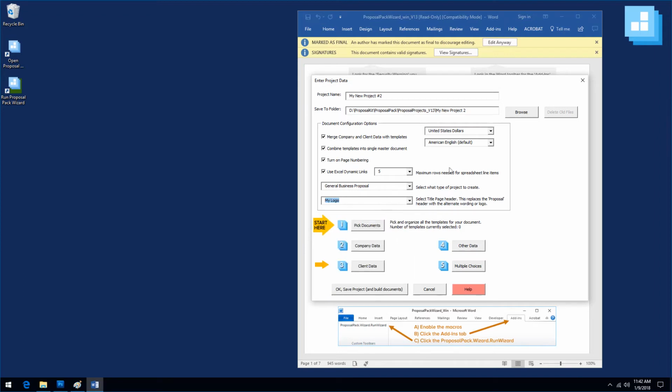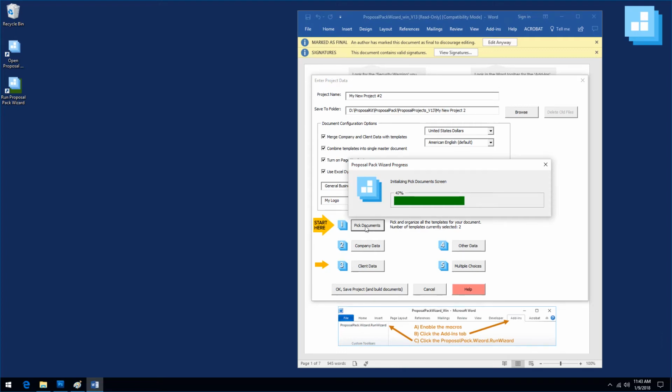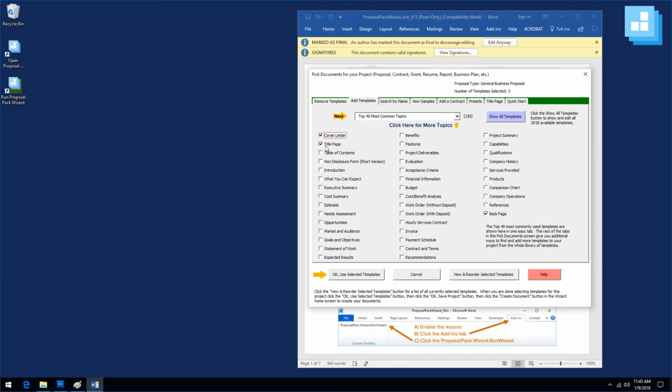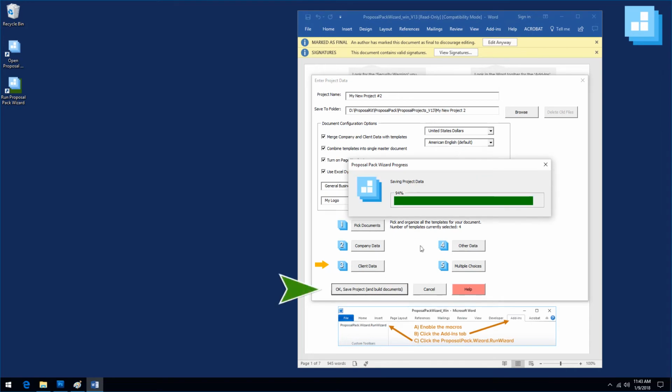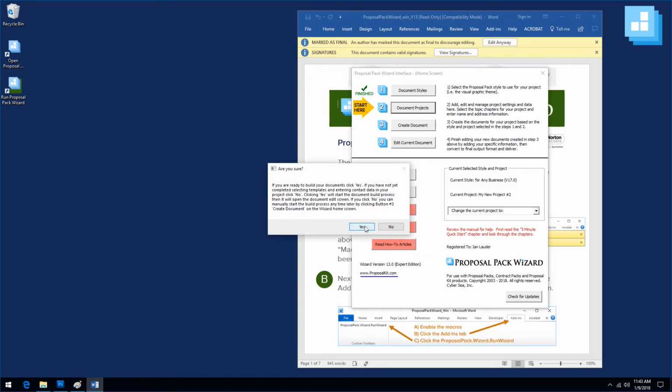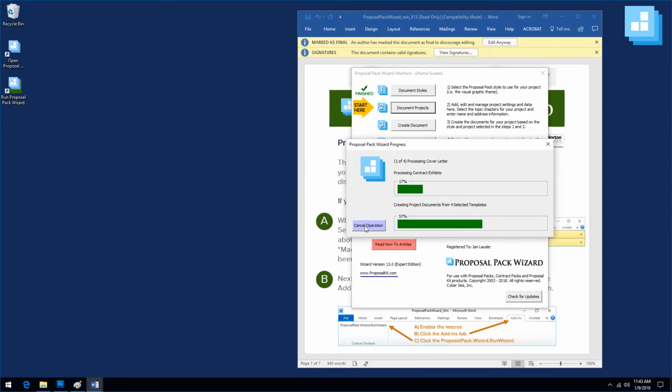So now we're setting up in the project screen that we want to use our custom logo in the title page. So now we pick our documents. We'll do, say, a cover letter, a title page, back page, executive summary. So you do have to select the title page document because that is where the Wizard will insert your logo. So we'll save our project and build our document. Wait for it to process.